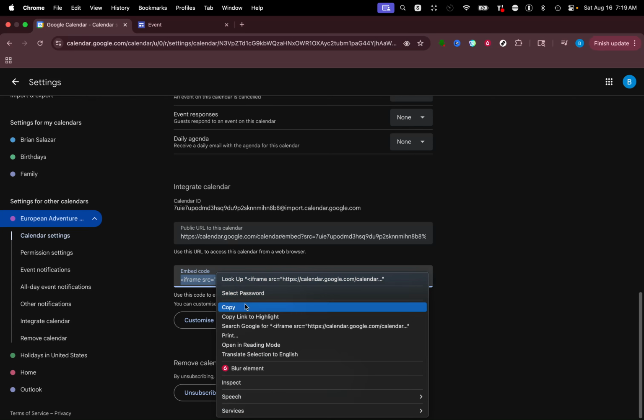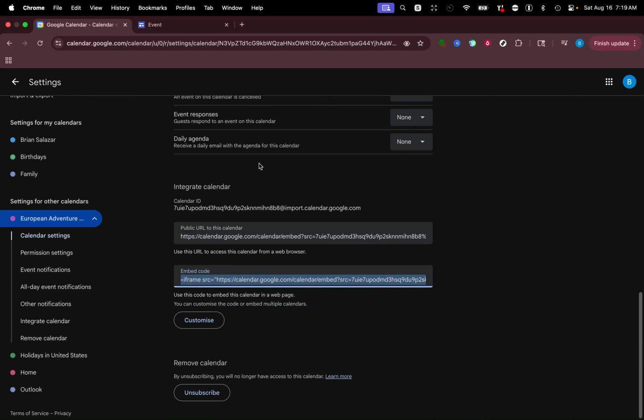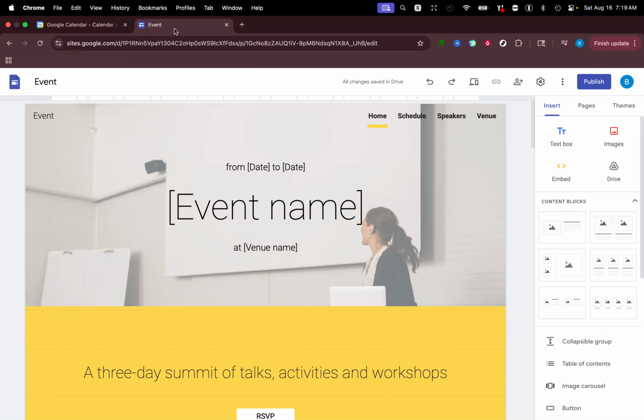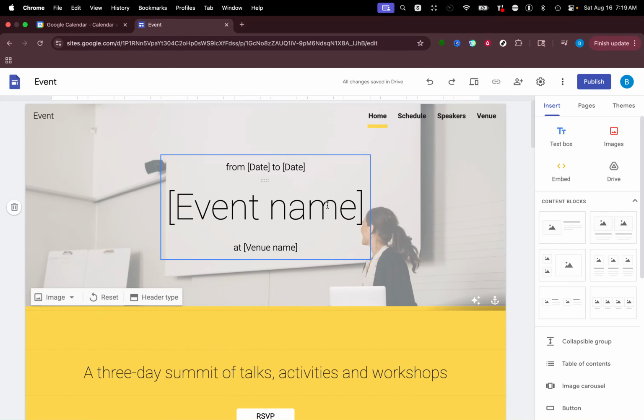The embed code is a small snippet of HTML which essentially acts as a bridge between Google Calendar and your website. After copying the embed code, the next step is to open your website editor. This could be Google Sites, WordPress, Wix, or any other platform you're using to build or maintain your website. The process might vary slightly depending on your platform, but the core concepts generally remain the same.